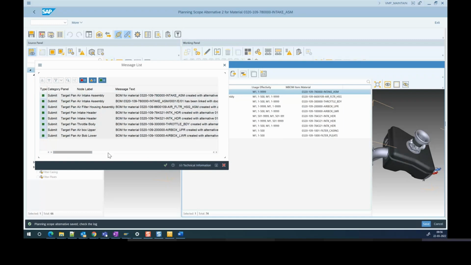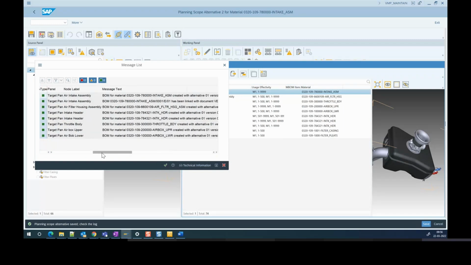Then you see here that now since I saved, my EBOMs are created, and for each sub-assembly there is a message coming up. For airbox upper, it says that airbox upper is created with alternate 01 version 0001. So if you're creating again in the same plant, it will create a new alternate. It will not stop you from creation, but it will create a new alternate of that same EBOM. Okay. Yeah. So right now, alternate one.